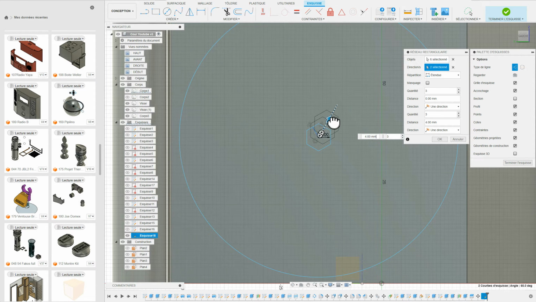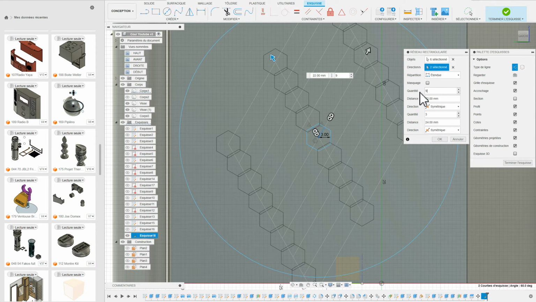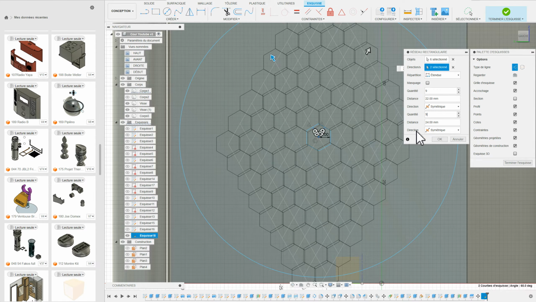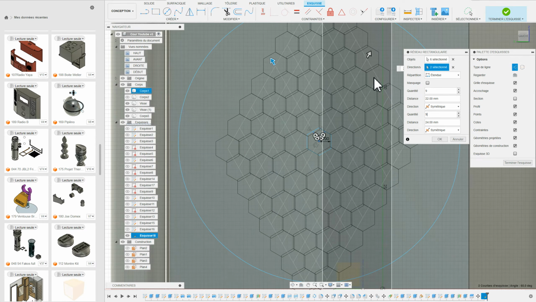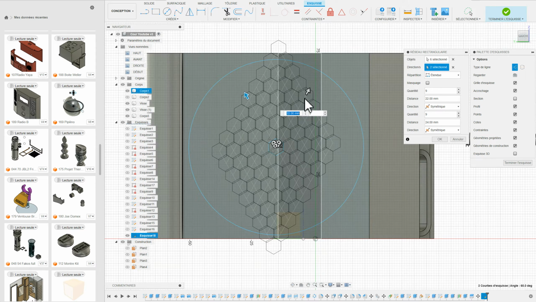I zoom out a bit and pull the first arrow. I'll pull the second arrow too. In the direction option, I'll select symmetrical. For the second arrow as well. I'll change the quantity to 9. And for the other one too. That creates a sort of honeycomb. I'll arrange them a bit better.